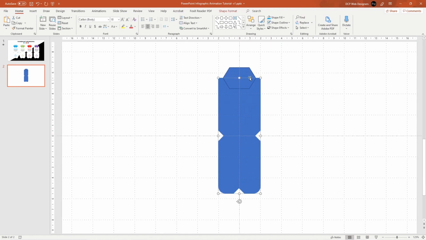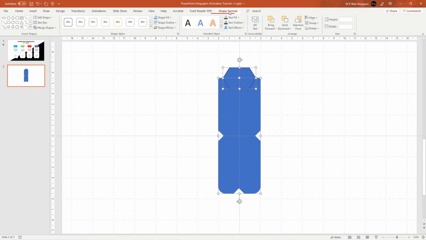Let's click the main object first, hold down the shift key and click this top object. Let's go back to shape format, merge shapes and then do subtract. Now we've got the cutout at the top.